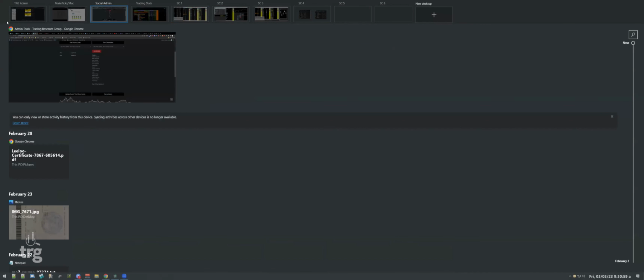And I do use them all at different times. You can see they're named SC1, 2, 3, 4, 5, 6, Trading Stats, Social Admin, MakeTix, Mac, TRG Admin. They're all organized by type of function, the kind of thing that I do. This is built into Windows. This is super, super, super, super useful. And let me just get to a clean screen. There we go. To get to it, all you got to do is hold down the Windows key and hit Tab, and it pops it right up.